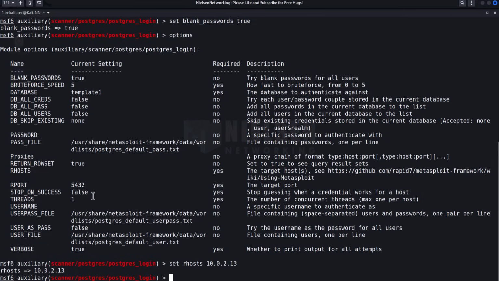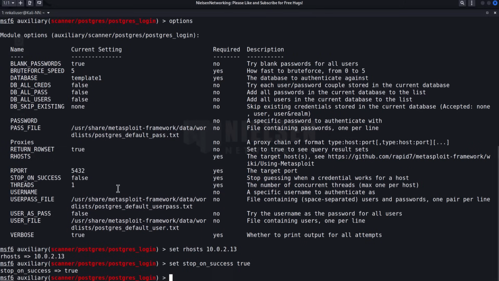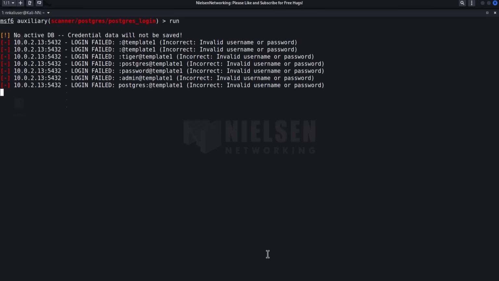Oh, actually, okay, I skipped one. What we want to do here is set stop on success. Damn keyboard, that's just my spelling, right? And we're going to want to make that true. So what that's going to do is while it's scanning, if it happens to come to the correct password, it's not going to continue to go down the password list. Because what if we had 20,000 passwords, right? That would be kind of annoying. So once we're good, we can go ahead and clear this and we can run it.